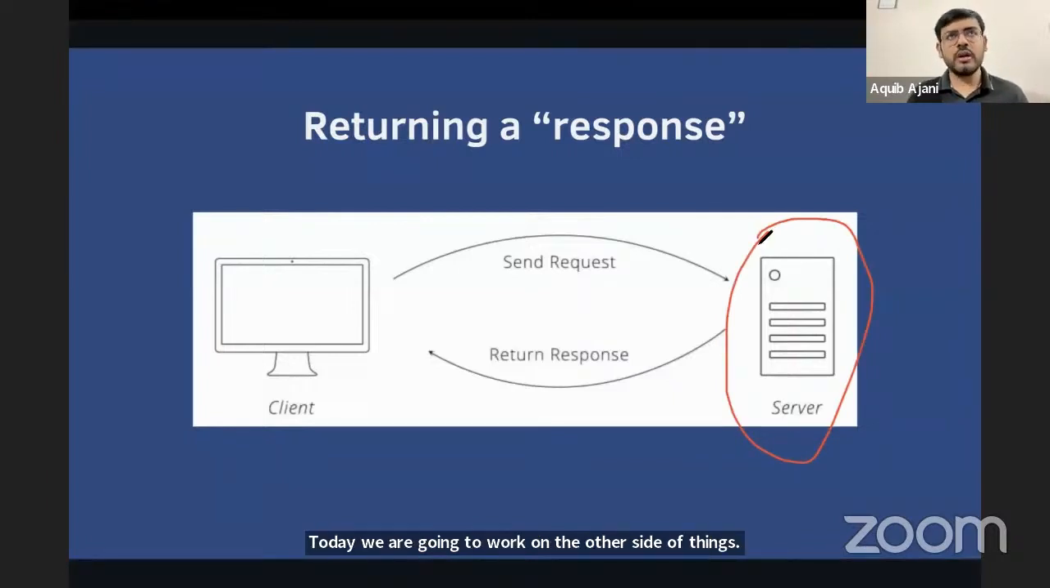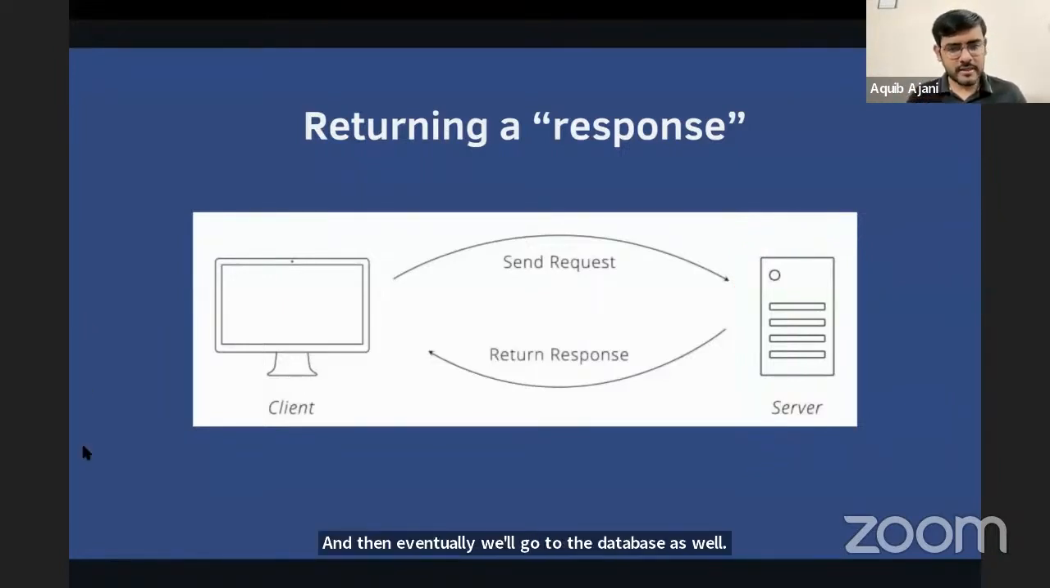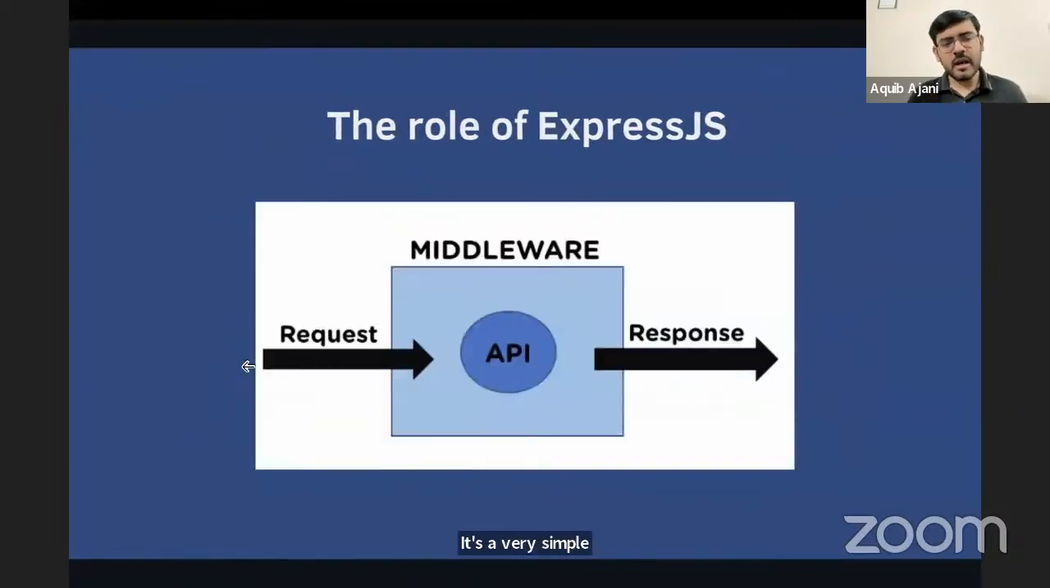So what we'll do is create an Express server, which is going to work as our backend. This is going to be our backend utility, and this will read the request coming from the front end and send a response. Today, we'll only focus on reading and sending this data, but in the next session, we'll also focus on adding some logic to it. And then eventually we'll go to the database as well, right? So let's go ahead and take a look at how we can set this up. It's a very simple setup. To be very honest, it's a very simple setup.